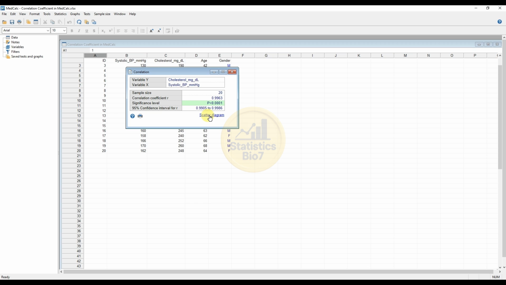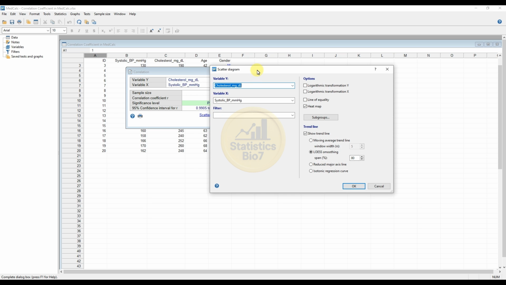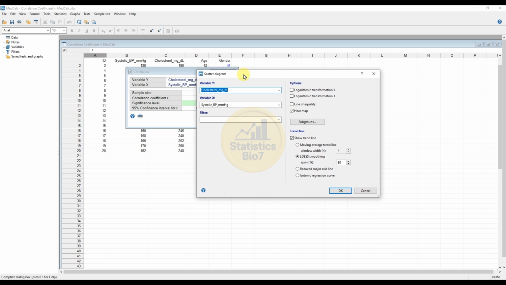There is an additional option for creating a scatter diagram in MedCalc with the same dataset. So click the scatter diagram option, then a new dialog box opens in the MedCalc software. The data is already selected: the Y variable is cholesterol, the dependent variable, and the variable X is systolic blood pressure, the independent variable.